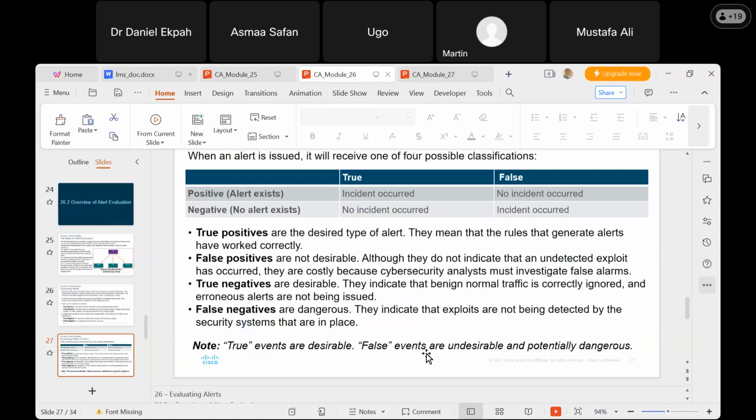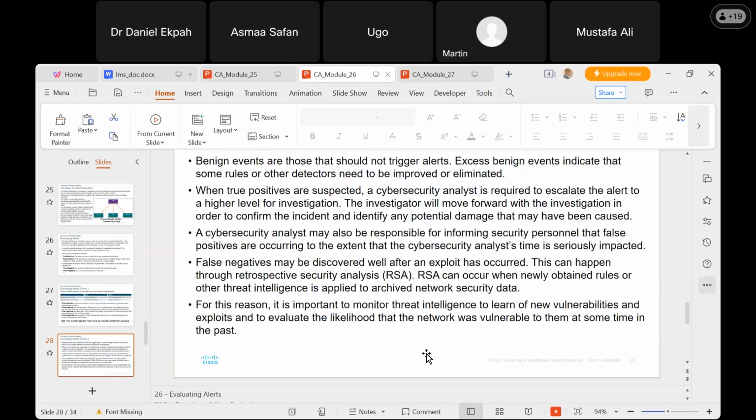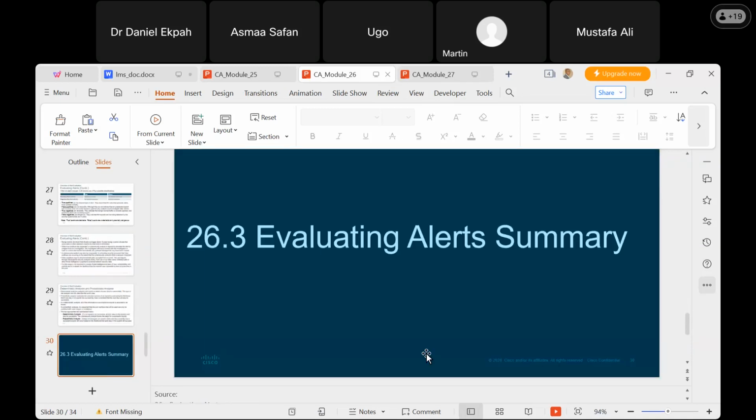So you can have a true positive alert. You can have a false positive alert. You can also have a true negative alert, in which case no incident has occurred. And you can also have a false negative alert, which means an incident has already occurred. Okay, so these are the different ways.